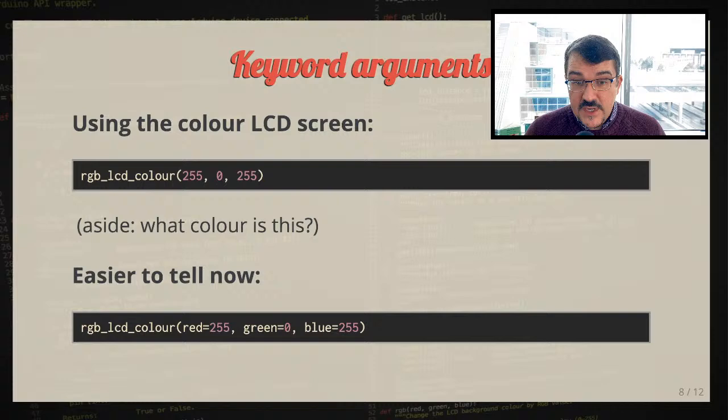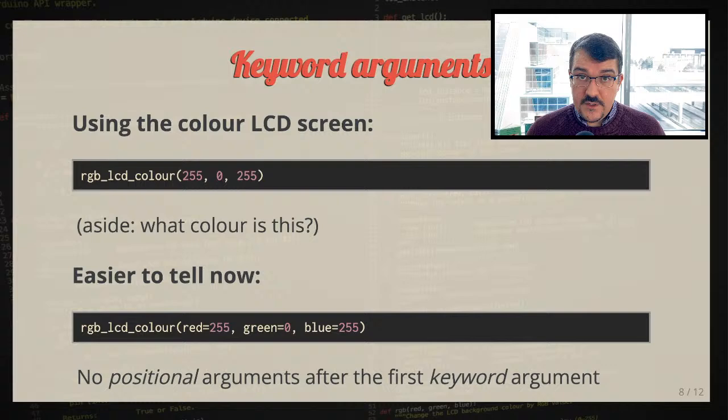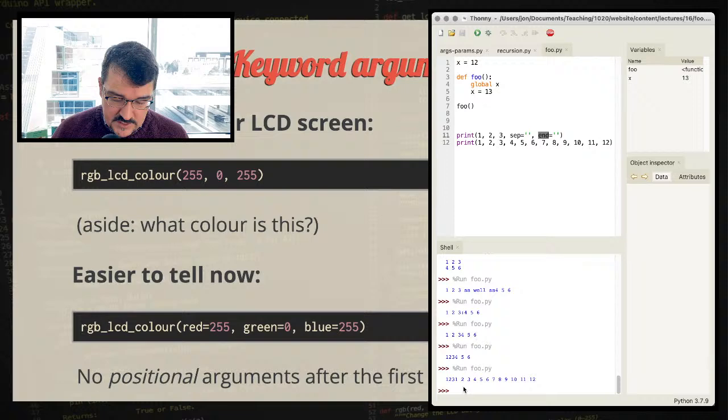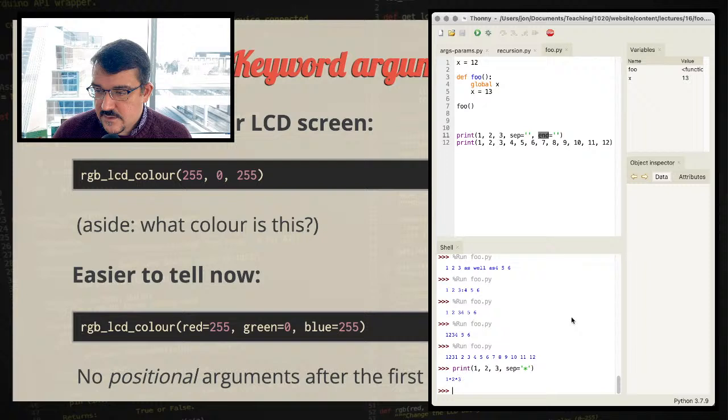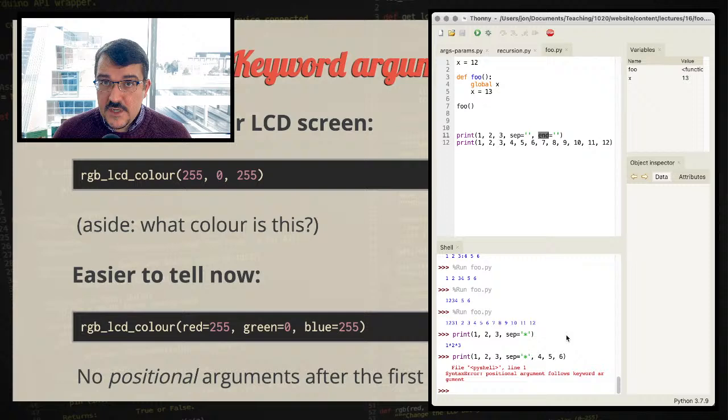All right, so there is one important rule that we do need to mention when we are thinking about keyword arguments. So we said that there are positional arguments and there are keyword arguments, and you cannot use positional arguments after keyword arguments. So if you're going to have keyword arguments, and that's a fine thing to do, we can print 1, 2, 3 and say that the sep should be an asterisk. Cool. What we cannot do is say 1, 2, 3, sep equals *4, 5, 6. We are never allowed to have positional arguments after the first keyword argument.